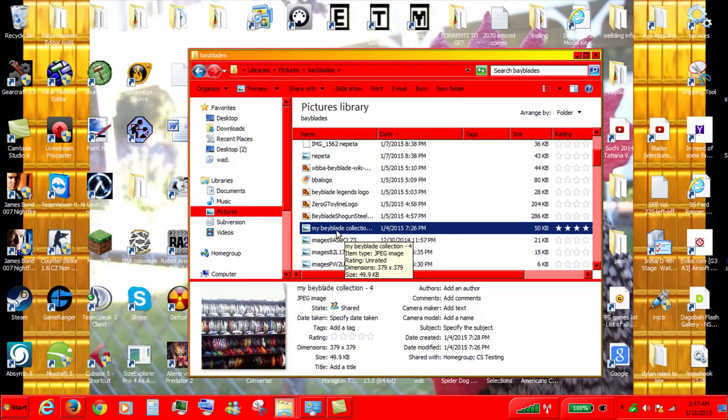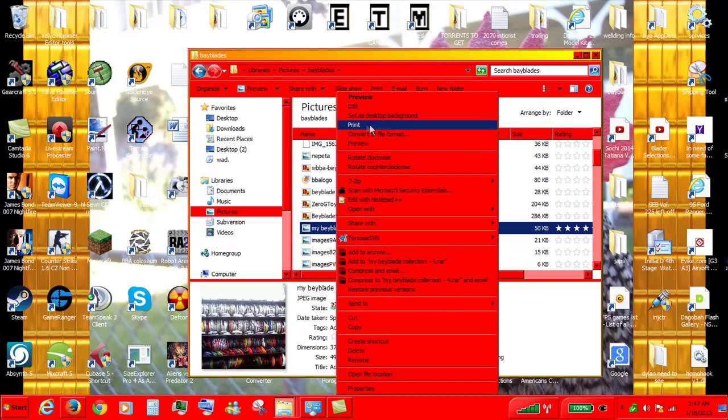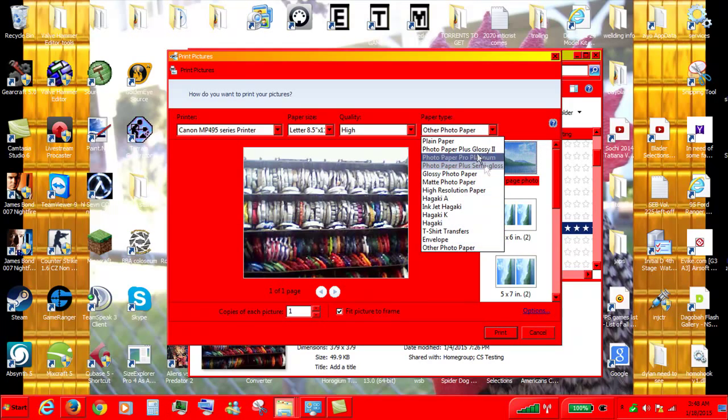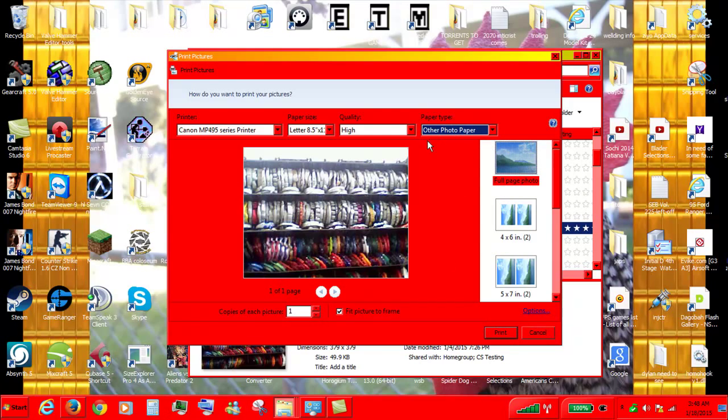Then you right click and go to print. In the print dialog, you select your printer wherever you have it set up. Then you go to quality. You could probably do high. One other thing to note is paper type. You might want to mess around with the settings here. Normally it'll be set to plain paper, but I do photo paper, because it makes the colors look better. It's kind of premium.